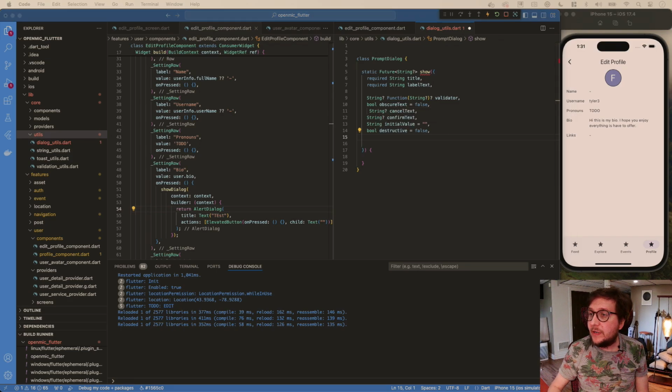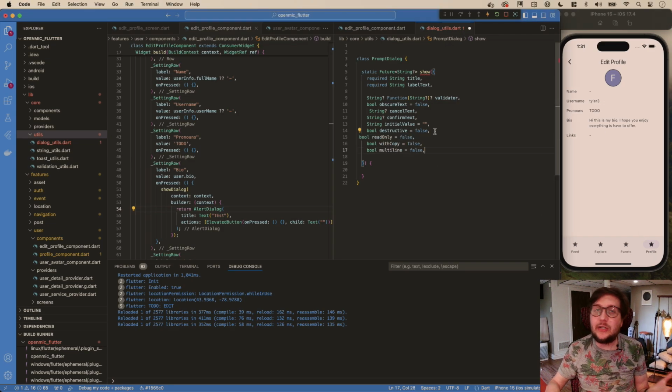We also are going to have a few more options here. Read only. This is a case where maybe we want to show something in a text field, but not actually make it something you edit. We also are going to have an ability to have a copy button, which is nice, and whether it's multi-line or not.